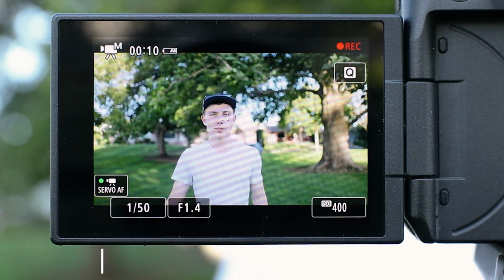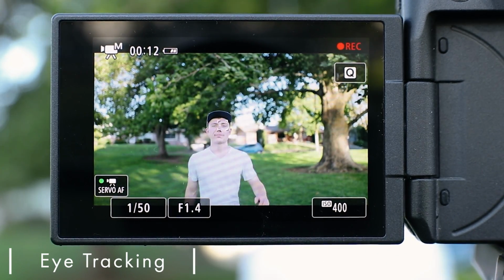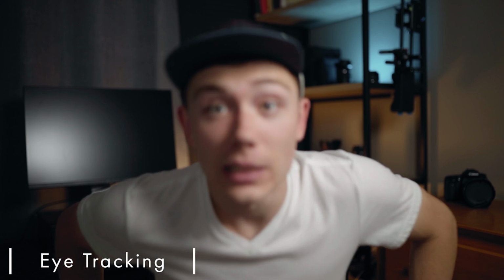But sort of a step past face tracking is eye tracking. It locks onto your actual eye with a lot of precision. If you shoot portraits or people in general, it's actually insane how easy this makes your life. If you're coming from a DSLR where you gotta manually move those focus points around, eye tracking is incredible.